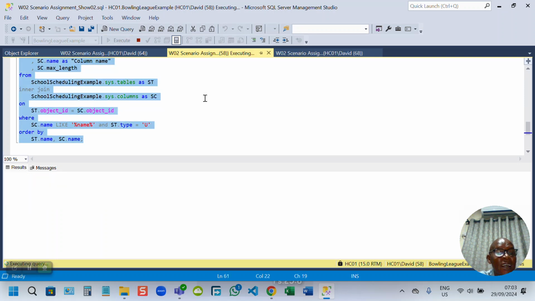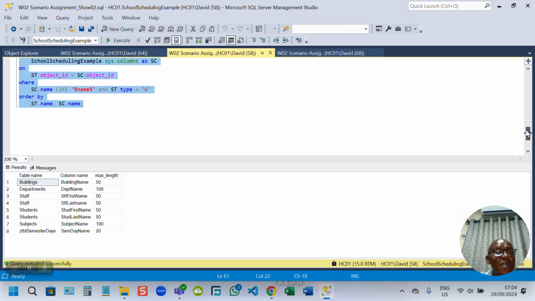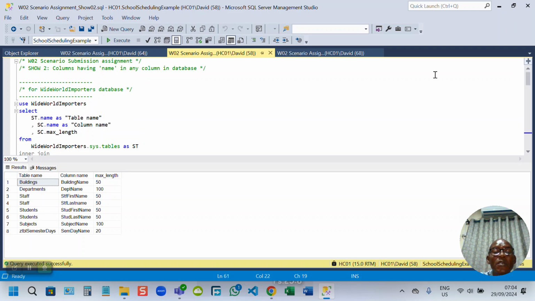Okay, and here we have some that are 50: building, staff name, last name. Definitely, I think we should increase the 50 ones to a higher number, maybe 70 or 80, just to be on the safe side. And the semester days are 20. Again, to be on the safe side and prevent us having to do this again, we could make that 40. And so that completes scenario two.